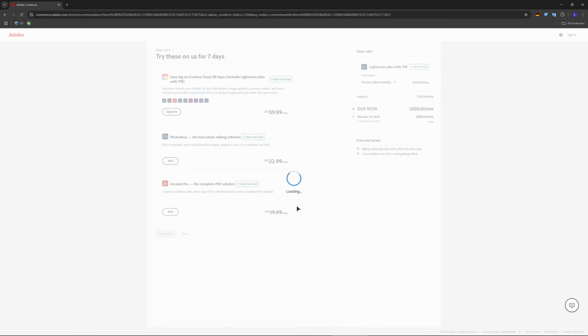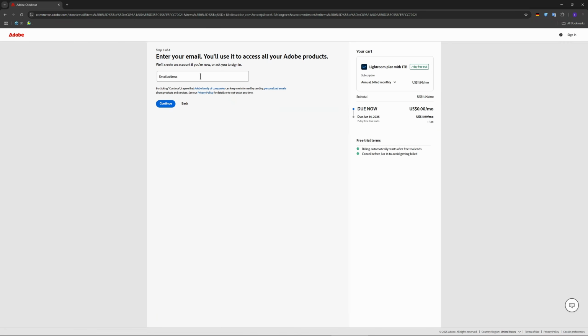As you can see, you can also choose some perks, just let us continue. And of course, add your email address and then connect your debit card or credit card to basically activate your new 7-day trial. So just email address, then continue, and then just use your card credentials.